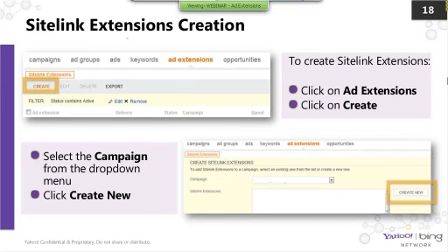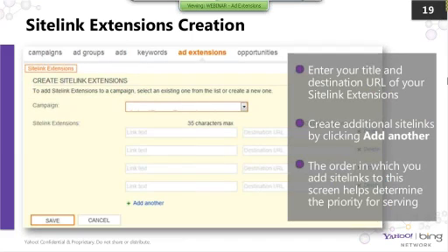So next, on the site link extensions creation via the UI, again, pretty simple to create site links one by one. All you have to do is click on the Add Extensions tab in the UI, and once you log in, you'll be able to see that. And then once you click that, you select the campaign from the drop-down menu, and you click Create New. And then all you have to do is apply your title for your site link and add your URL, etc. So it's pretty easy to create one by one via the UI.